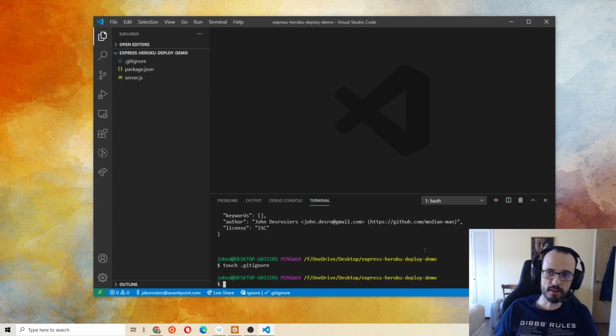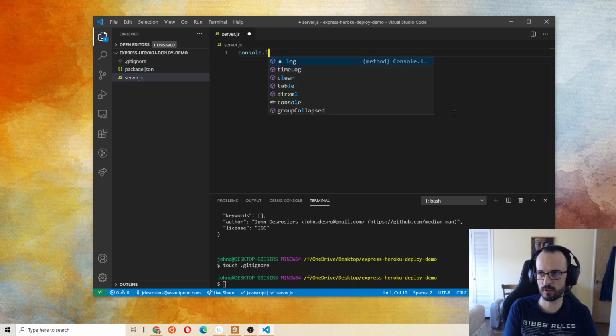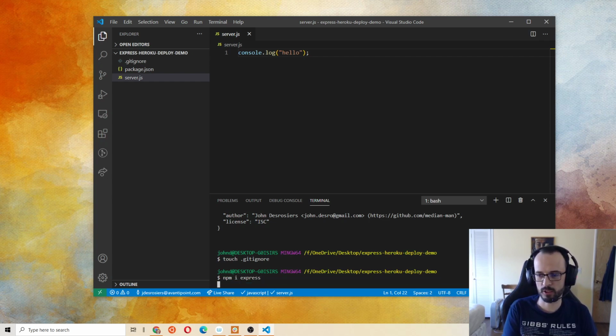All right, so now that I have a .gitignore file with node_modules, I have my initial package.json here. I've got my basic server.js. Let's just console log hello. Let's go ahead and start setting things up. So let's get Express installed since I know I'm going to be using that. So I'm going to npm install express on my command line.